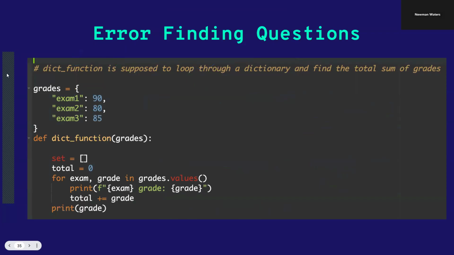Okay. Another error finding question. This one's a bit longer. There's actually a function in this one. So what's the first thing that we do when we check for errors? It's always the simplest ones that are the easiest to overlook. And for some reason, missing certain small syntax features counts the same amount of points as the other stuff.